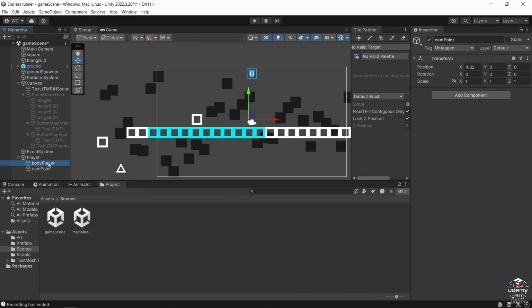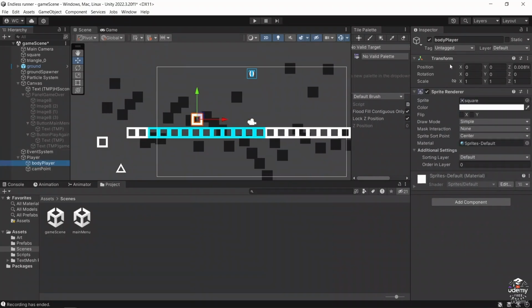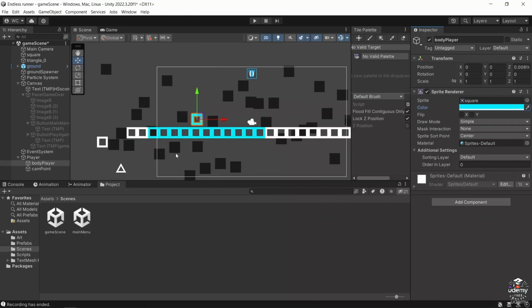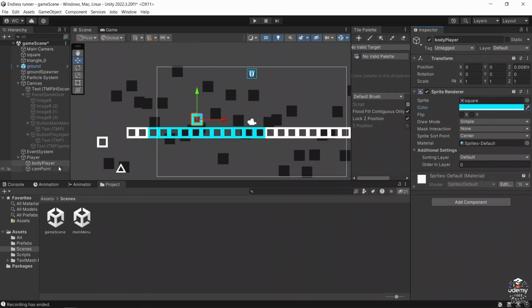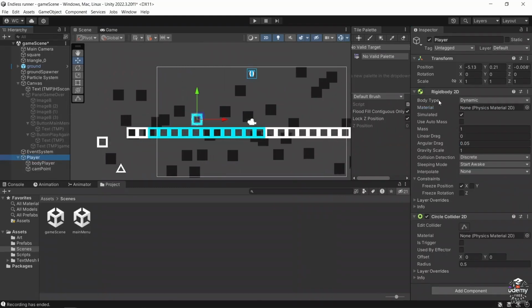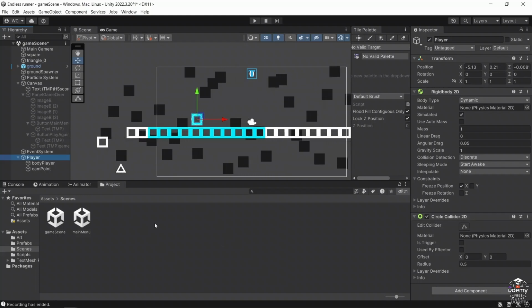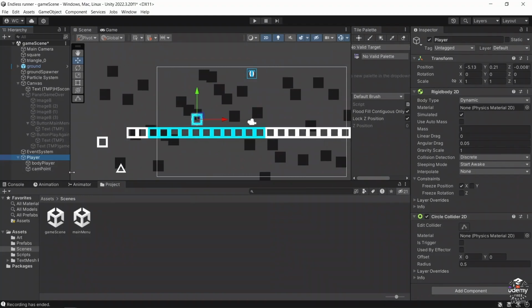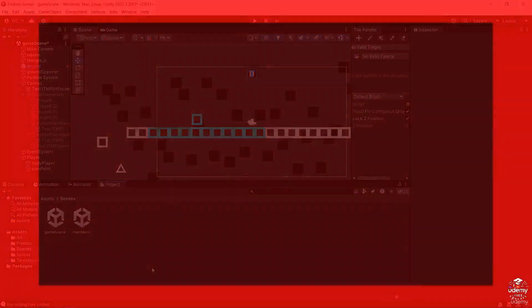Next thing we need to do is make the color of our player the same blue. So let's make the box color that blue color, and there we go. Awesome. All right, things are looking pretty good. We've got everything: the Rigidbody 2D, the circle collider, the body player, and the cam point. All right, awesome. So far so good. Don't forget to save.